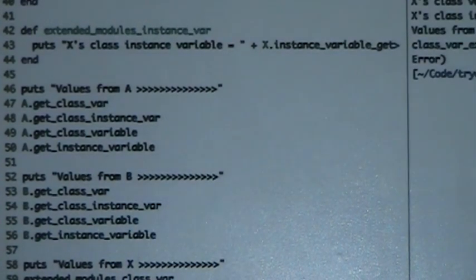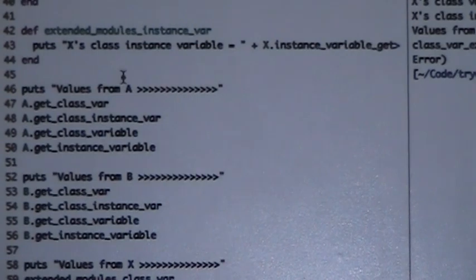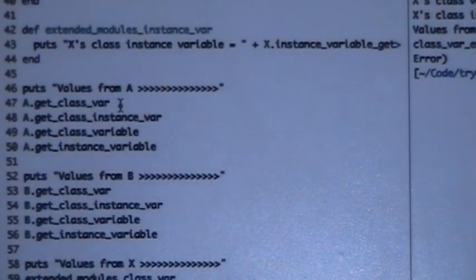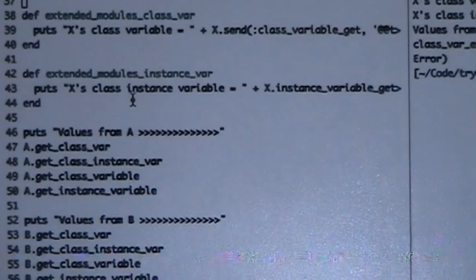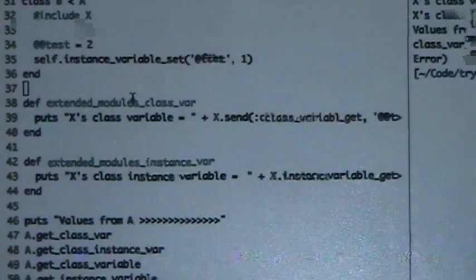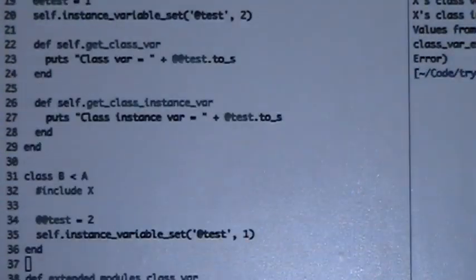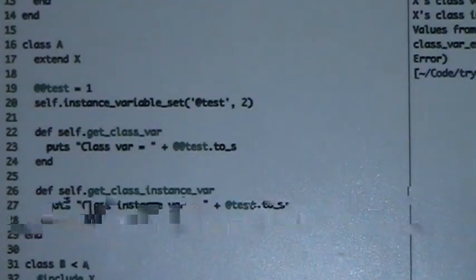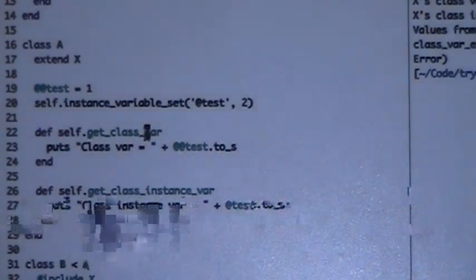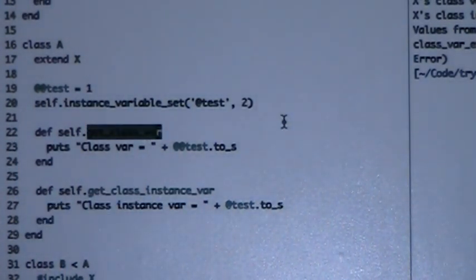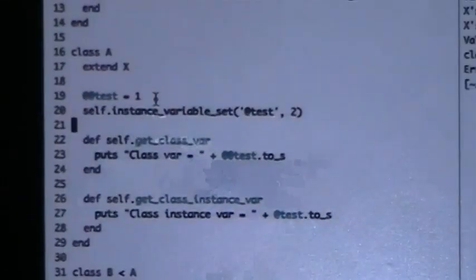So when it runs for the first time, it prints the class variable of A. So let's look at what A get class var does. A get class var is basically printing stuff from the module, right? In one class you are extending the module. In another class you are including the module. The include is not yet done. And in this case, we just include it. So that is the only change that I made, and I'll rerun it.